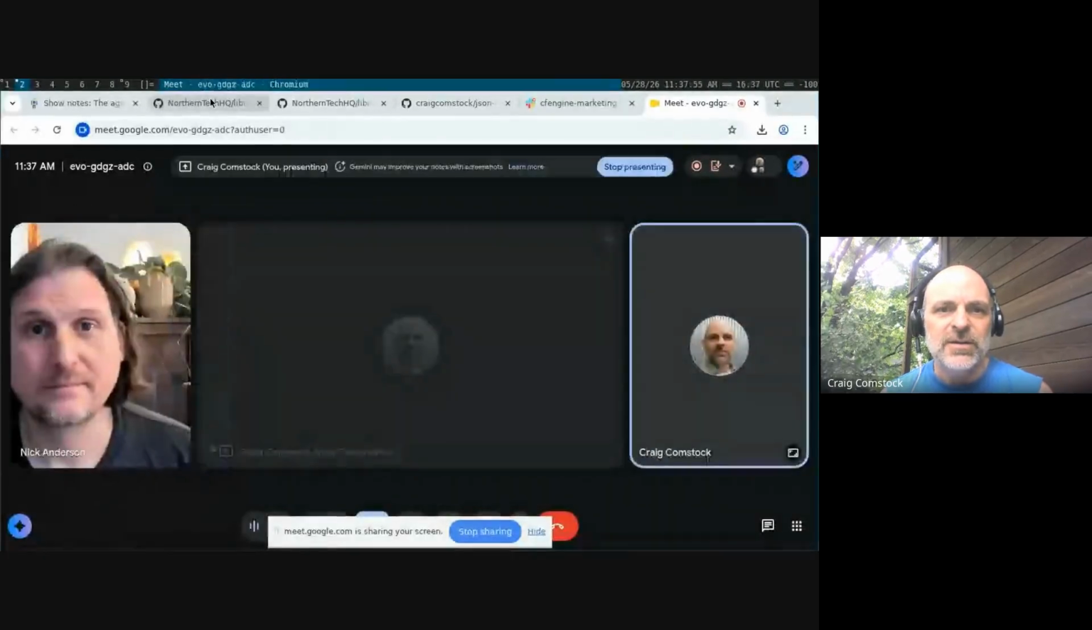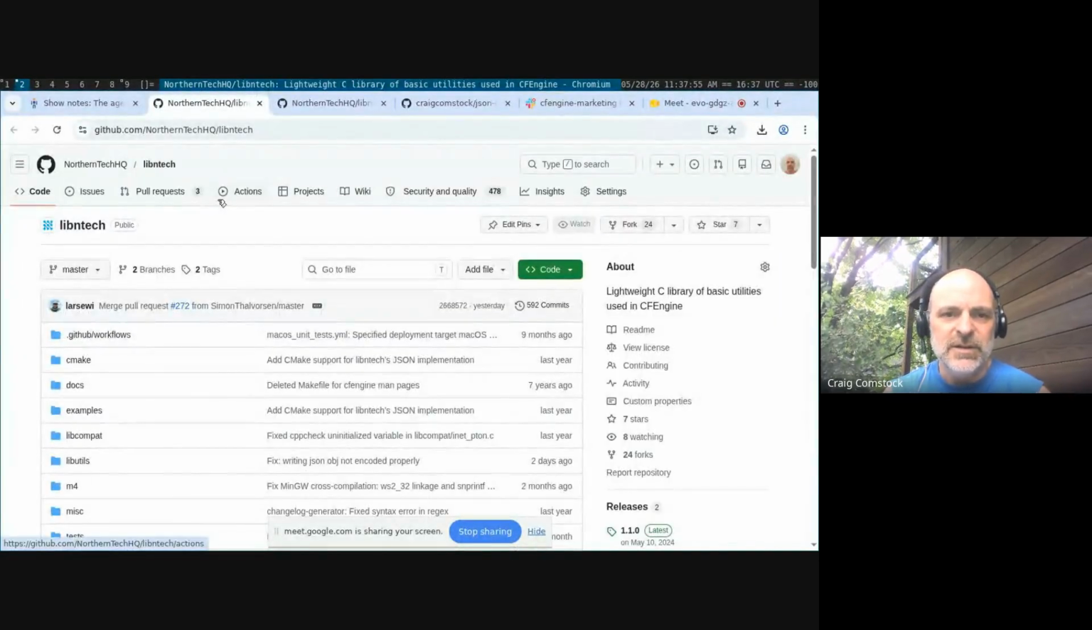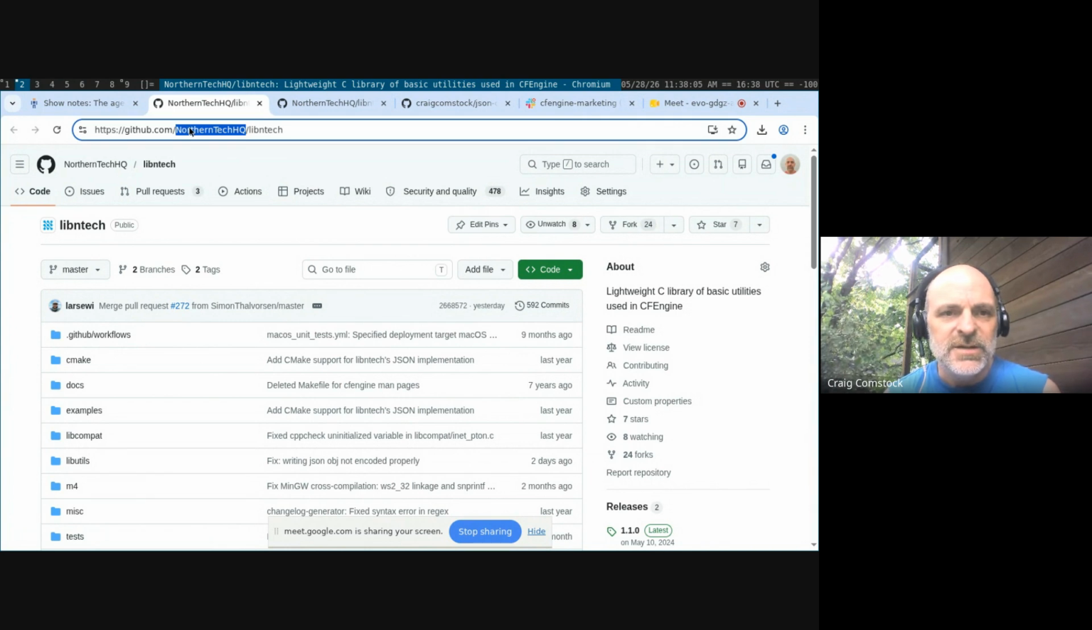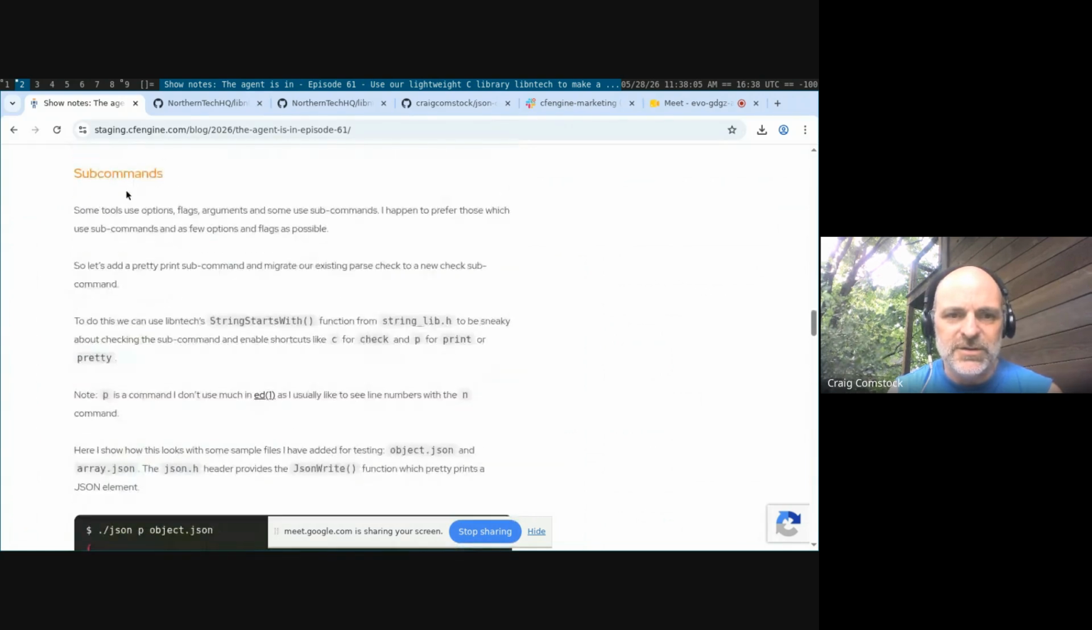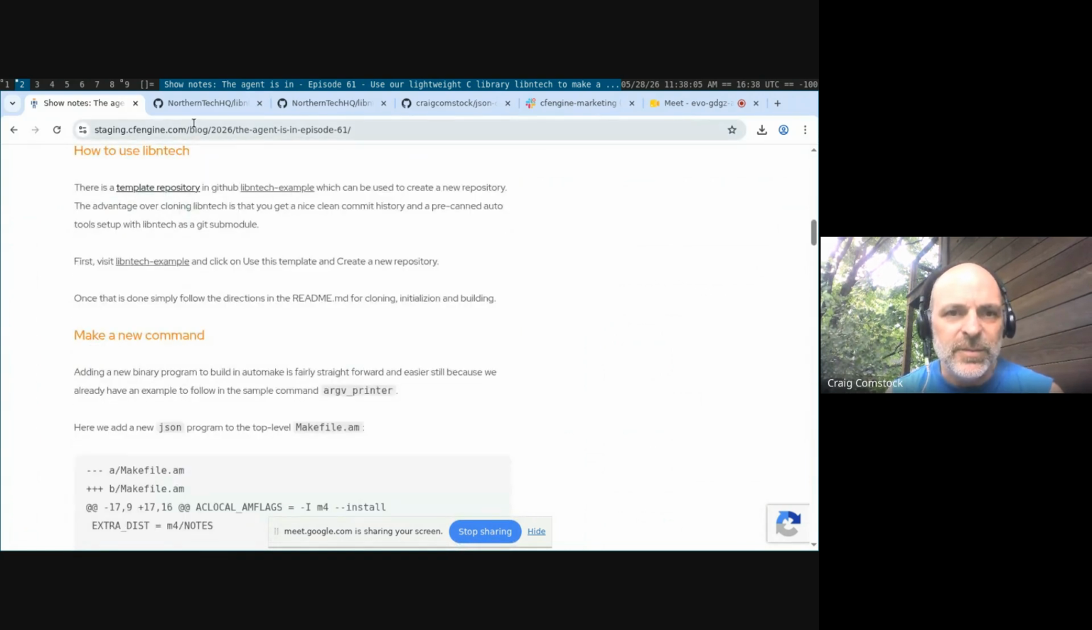Let's see if I can share my screen. I think I can. And then today you're going to show us how to use that library to make something completely different. Correct. So here's Libntech. It's a repository in the Northern Tech HQ organization. We'll have show notes up that'll have all the links. Here's the show notes. That'll be up on our blog.